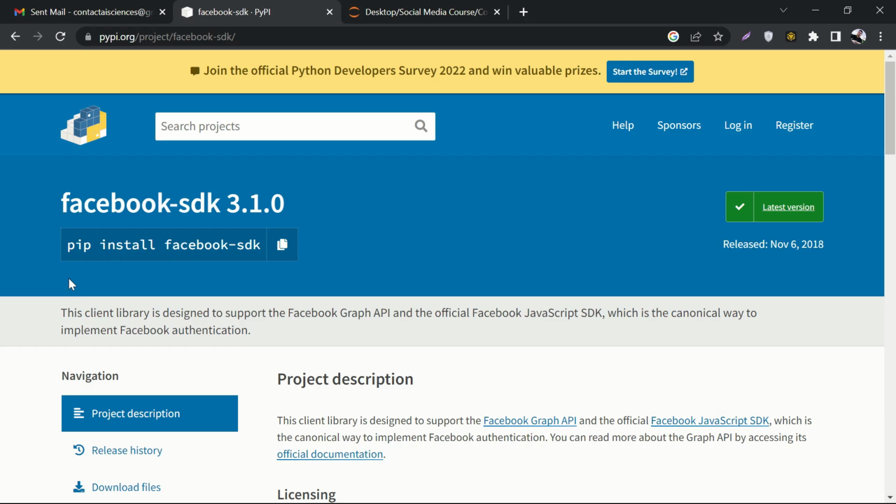Let's go and try to automate Facebook. So here is the package that will be helpful in order to automate Facebook. The package is called Facebook SDK. This is basically a wrapper around the Graph API that is officially created by Facebook, right?